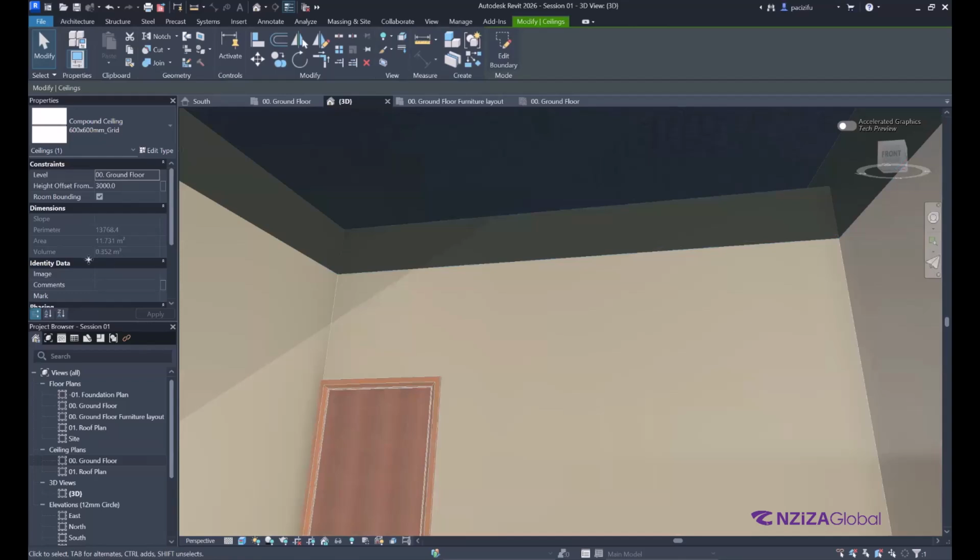So yes, you will change the ceiling height. This one. Yeah, you change it, yes.